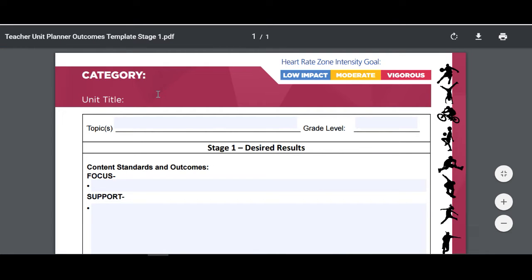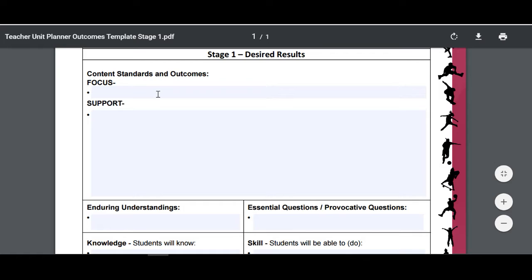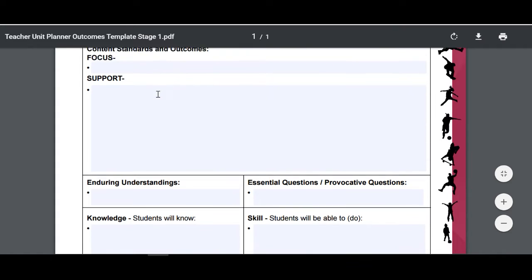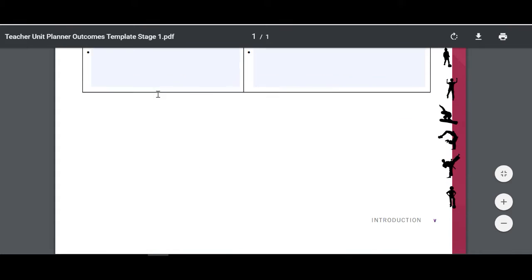This is Stage 1, and these are writable PDFs, which allows the teachers now to take what we've already started with some of the units that we've given you as examples, but now use the same format for the rest of your curriculum if you choose to and you would like to continue on with this format. So Stage 1 is the content standards and outcomes. As you move on down the page, it gives you a place for the enduring understanding, your essential questions, knowledge, what the students will know, and skills, what students will be able to do.